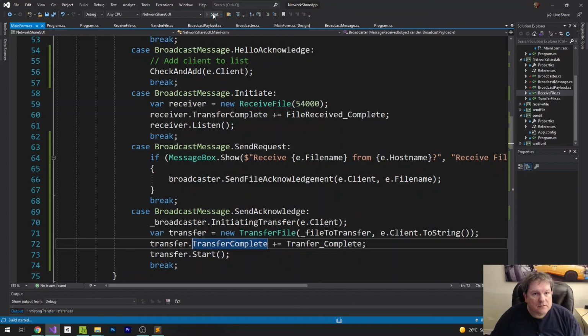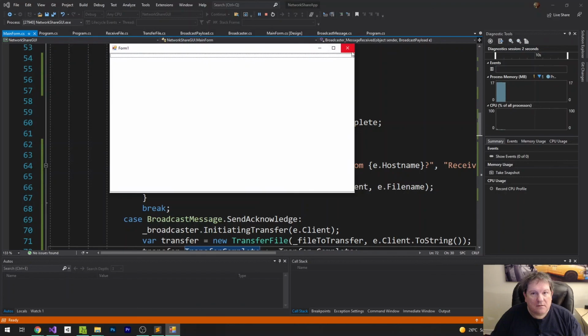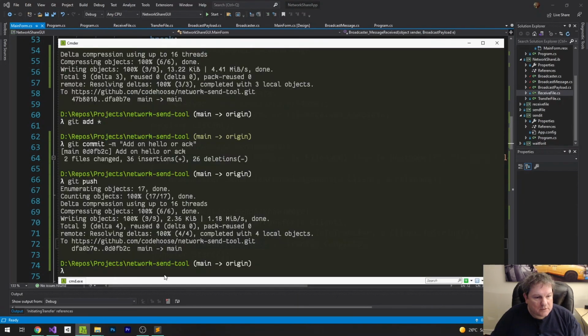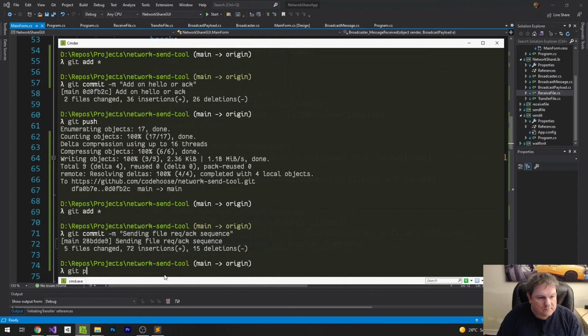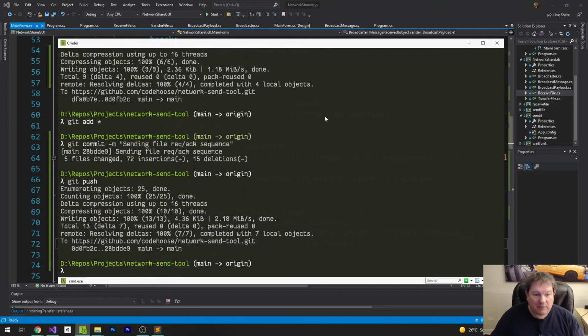So let me just make sure this fires up and says it's okay. Okay. All right, that looks good. So I'm now going to do my usual thing, which is git add star, git commit, sending file rec at sequence, and then push. Then I'm going to do that on the other machine, and then we're going to come back.